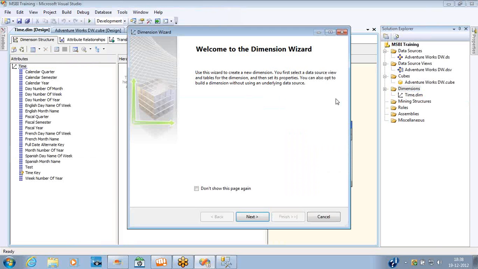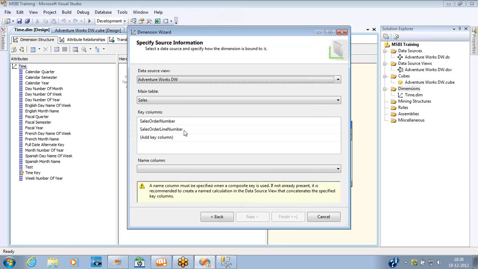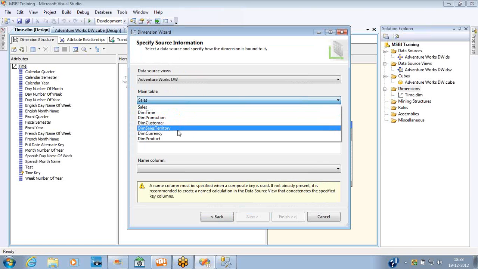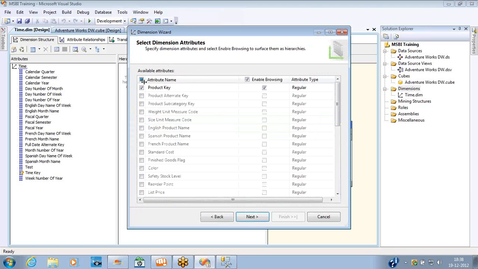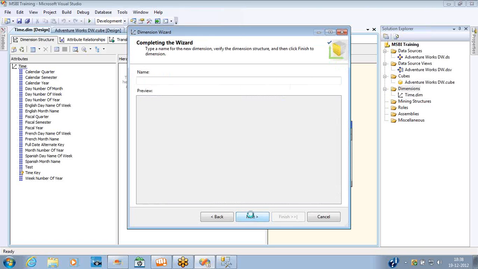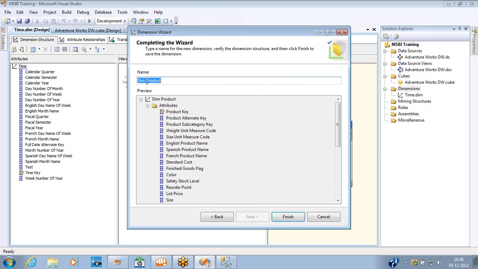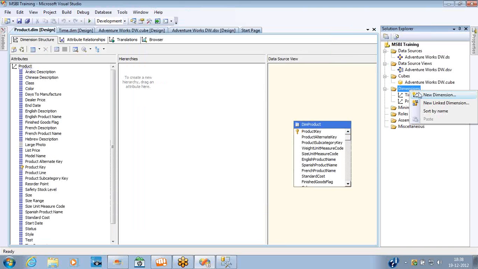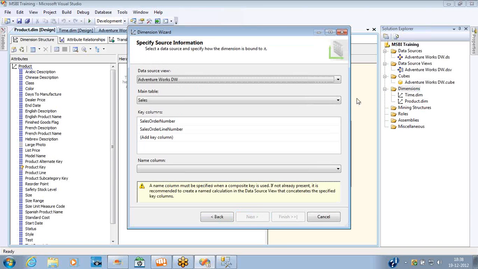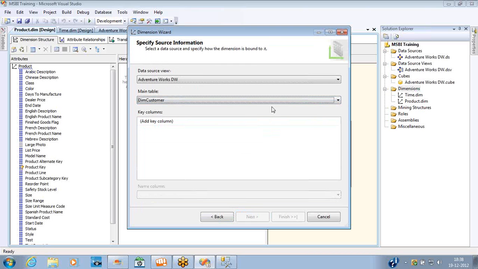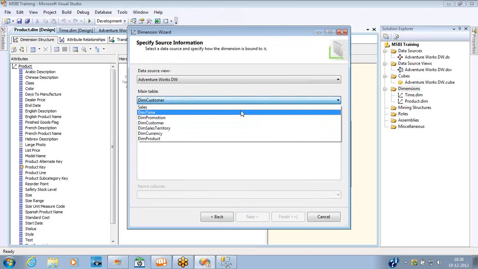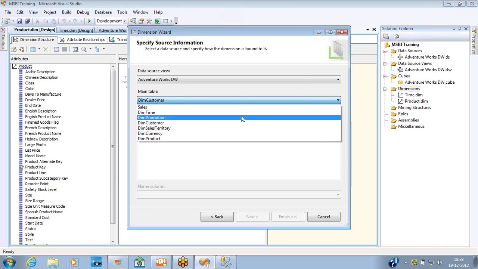And the next thing, I'm going to create a dimension for products. Let me go to dim product. This is fine. Let me name it as product. And I'm going to create one more dimension. It is for, let's say, customer. No, customer does not have a primary key. Right now I won't go with that. I'll come back to the customer for sure.